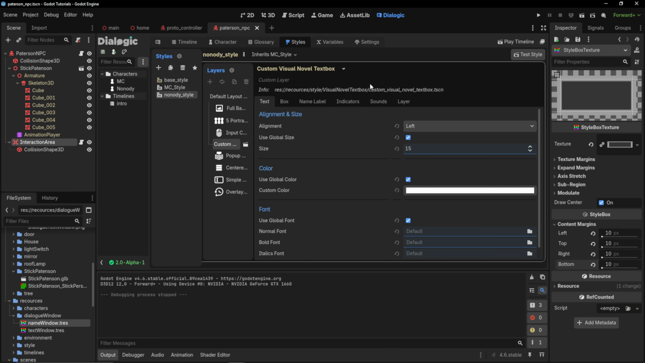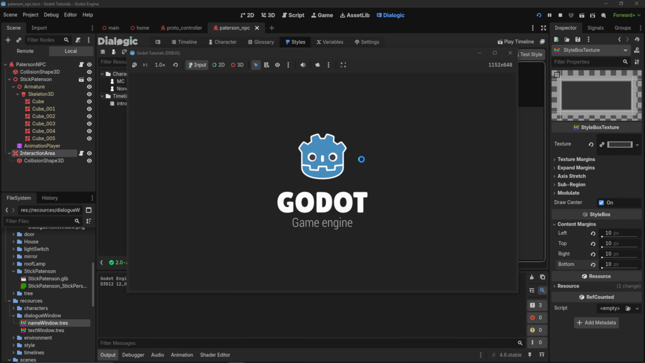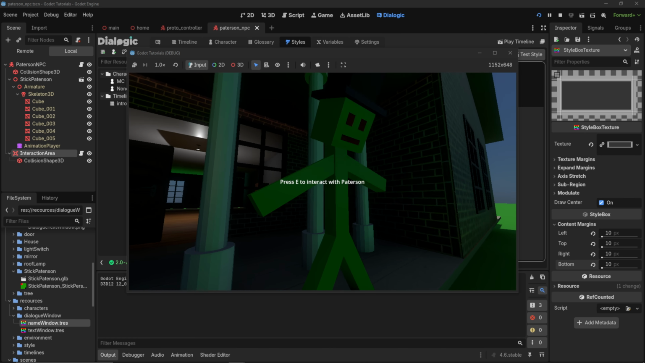Going to our base dialogue style. For a 3D game, we don't need full background or portraits, so disable them both. If you're making something with visual novel or mixing 2D sections with 3D, then you can instead disable this only in the integrated styles and just use them accordingly.